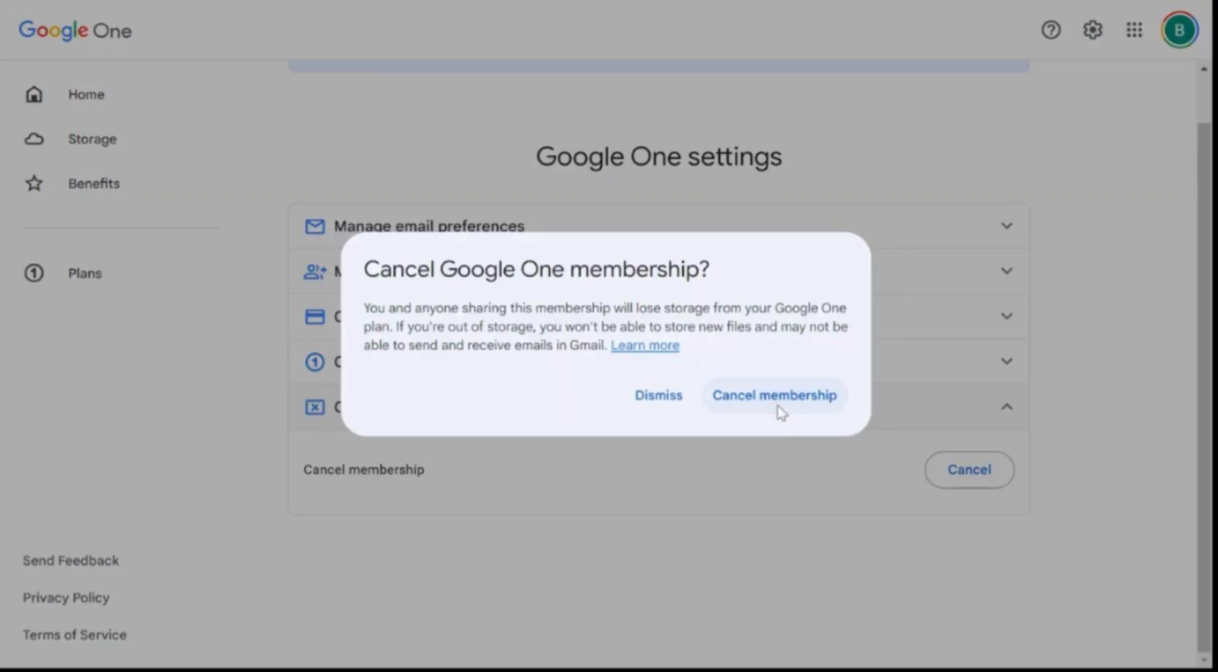Once completed, your Google Drive storage plan will be canceled, and your account will return to the free storage plan. That's how you can easily cancel your Google Drive storage plan using Google One.